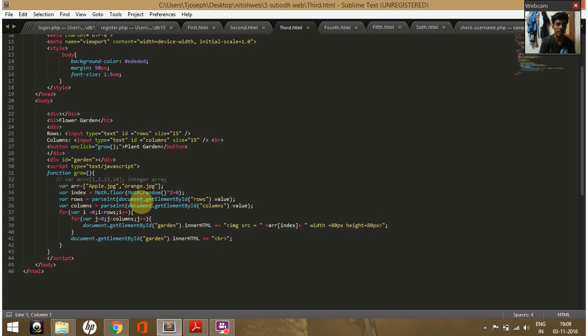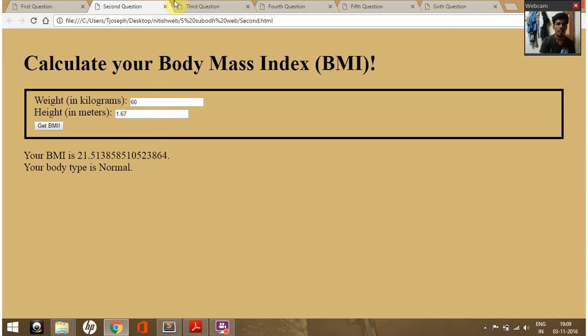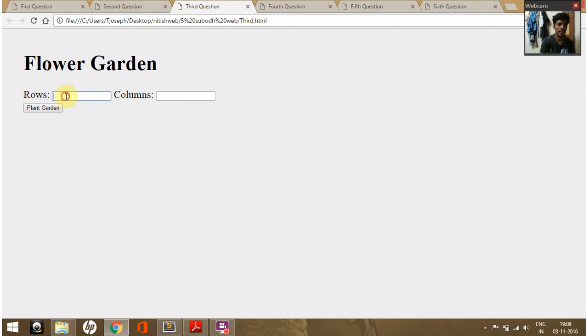and pass them. I convert them to integers, and I use two for loops, and in the HTML I take the images and put the appropriate height and width. And when we run this, I give the number of rows as 4 and the number of columns as 4.